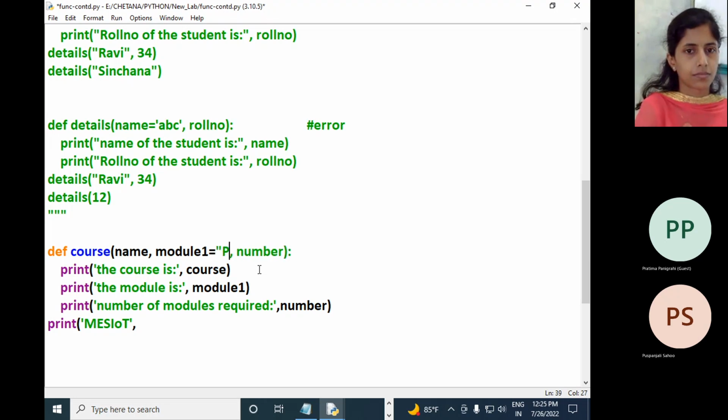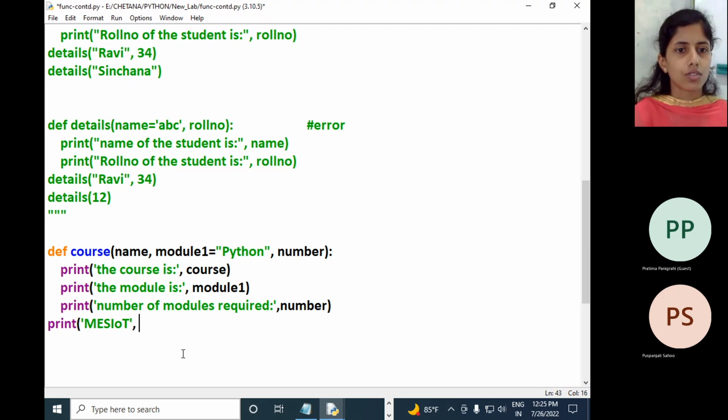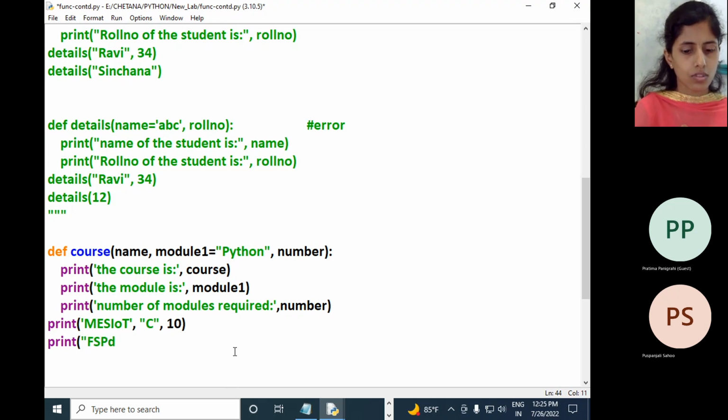And I'll leave the number. We'll see what will happen. So I have given the name as MES IoT. I want C first. And then I want some 10 modules to be there. Then I want this course. I don't want, my module itself should be Python. I will give a number. Maybe I want 8 modules.